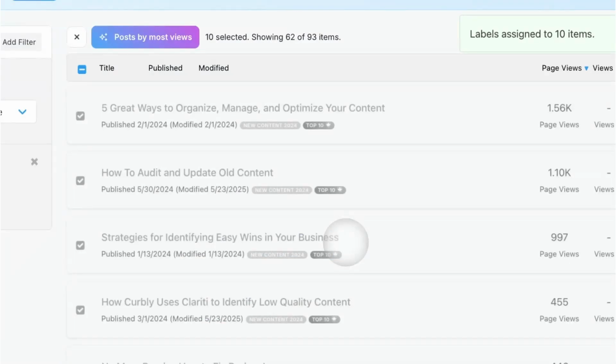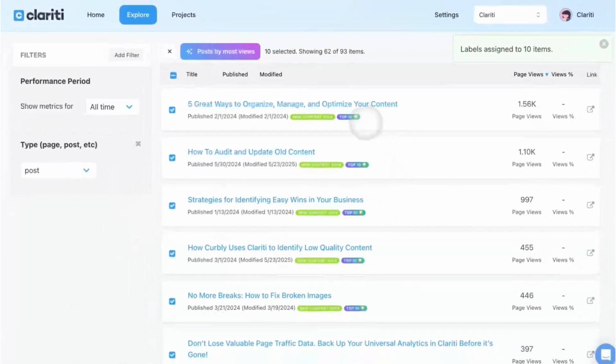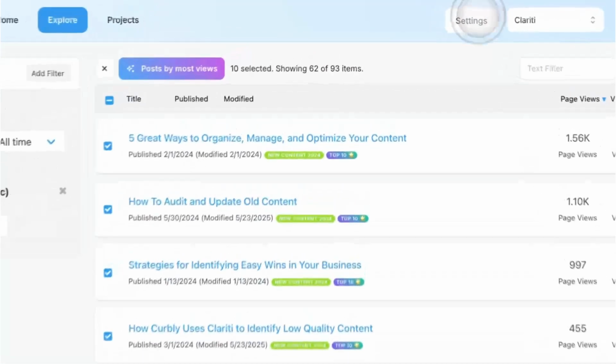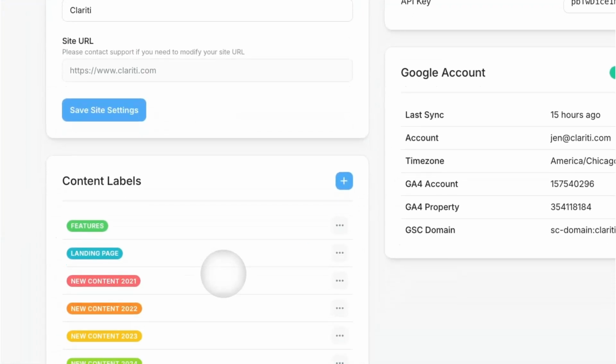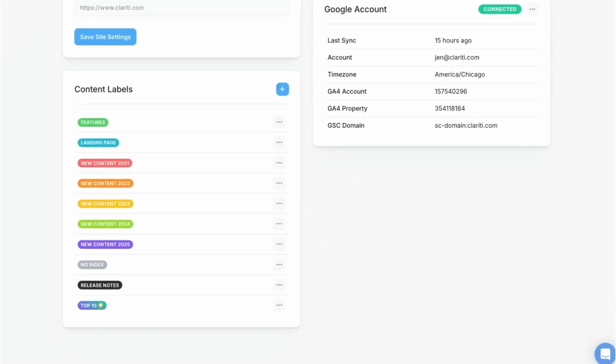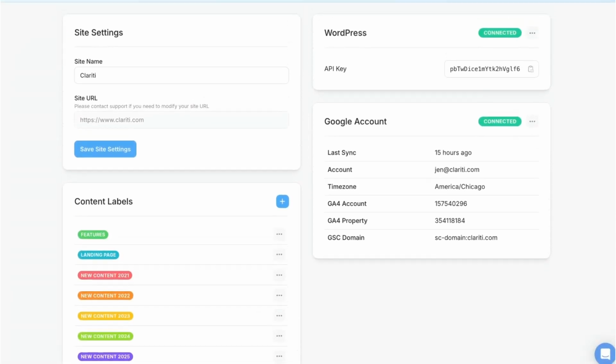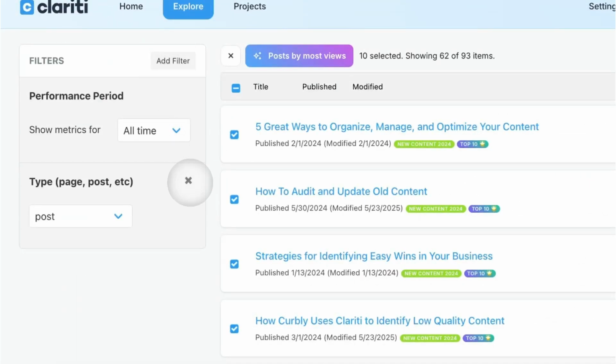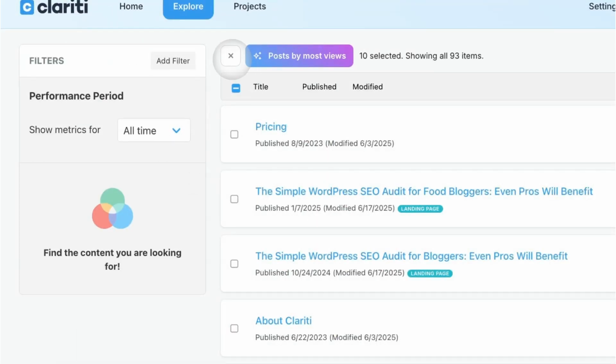Labels are completely up to you, but here are some smart ways that other bloggers have started using them. If your post includes a video, you might label that so you can be aware. Holiday, this makes seasonal planning easier. Needs update or new content for that year. This is workflow-based labels that can help you track where content stands as you begin filtering and creating projects.